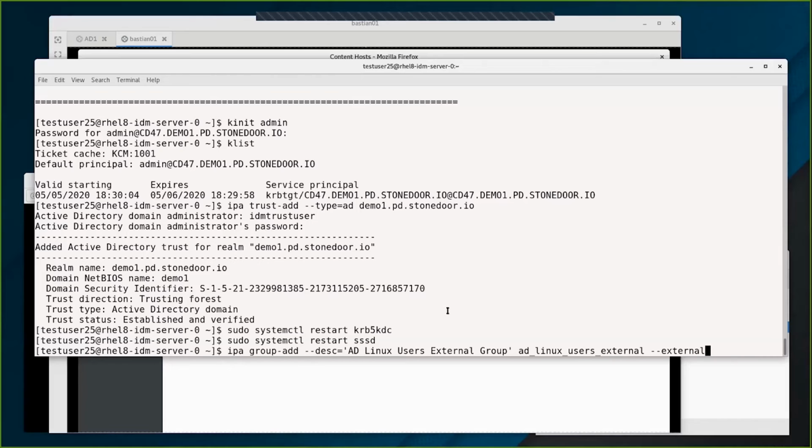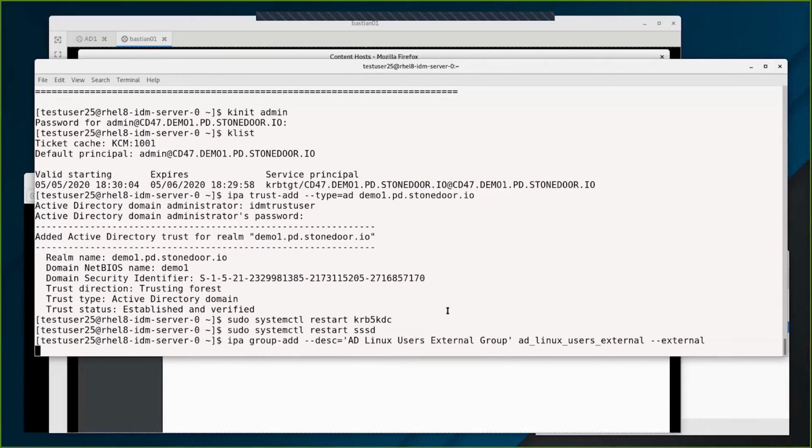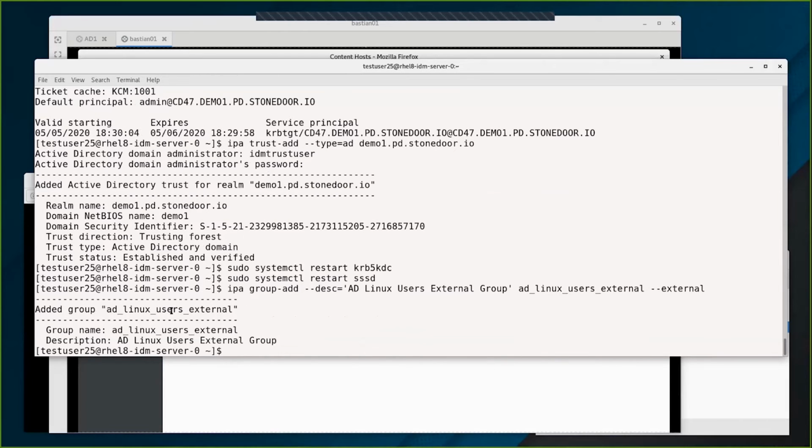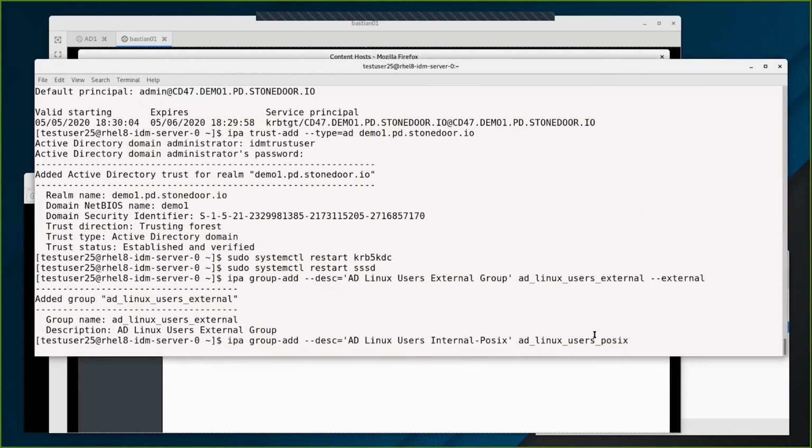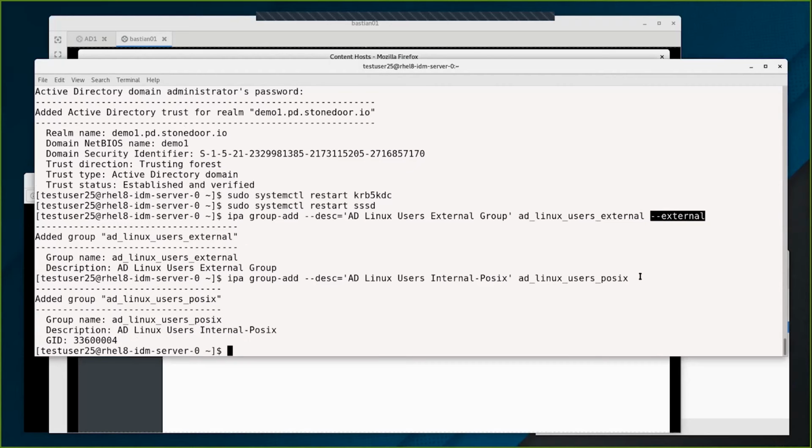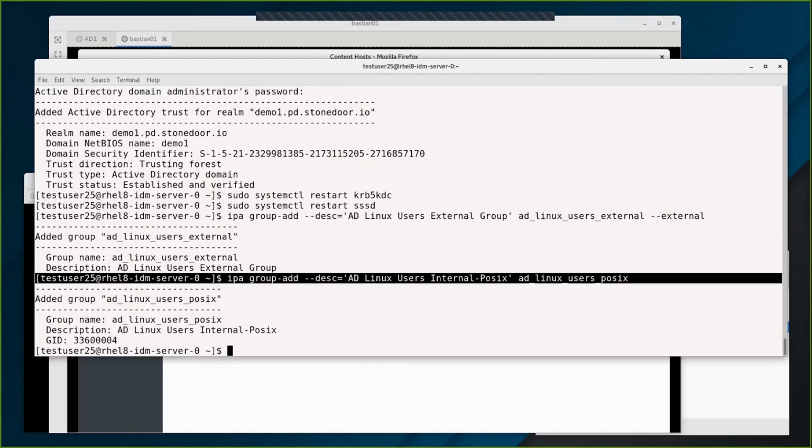So the first thing I'm going to do is create what we call an external group, and I'm going to call it AD Linux Users External. Pretty simple. The next thing that I'm going to do after that is create an internal group, and we actually refer to these as a POSIX group. Now, if I don't use this --external, so this --external tells IdM, make this an external group. Notice I don't have it on this particular command, so it automatically makes it an internal group by default.